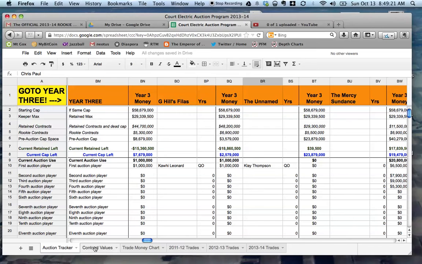So we're going to take a look a lot more at that. We're going to do individual team preview episodes later, but here we're going to focus in on the contract values, as this is really the core of the in-depth financial system for the Cord Electric Fantasy Basketball League.